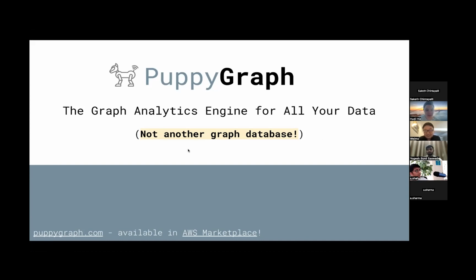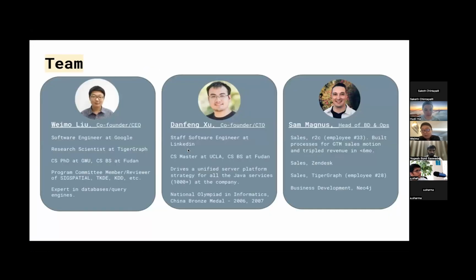It's not just another graph database. This is our team. I was working at Google F1, which is a unified SQL query engine inside Google. It supports basically all the data formats and the data sources inside Google. If someone from Google wants to write SQL to do data analysis, probably he or she is using our product. And before that, I was a research scientist at TigerGraph working on the graph query engine and the query language. And Devon is my roommate and also the co-founder.